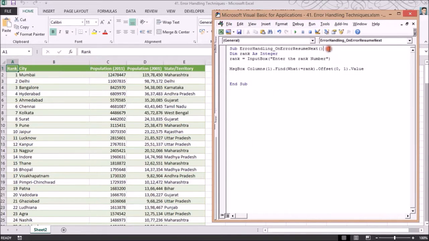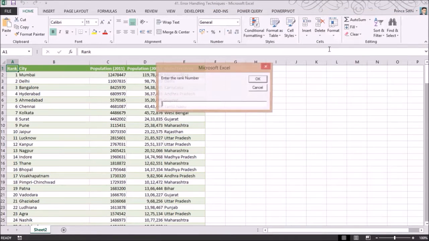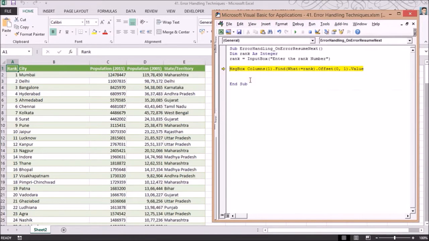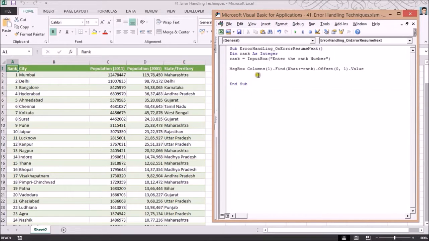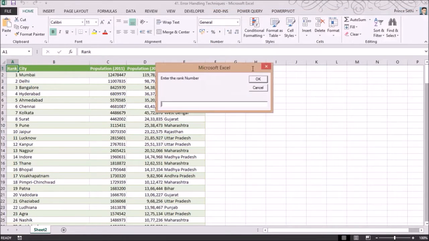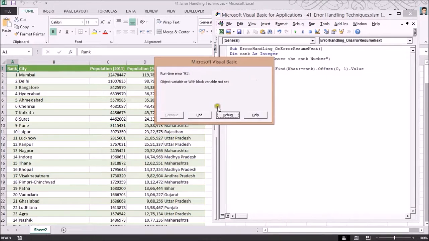So if I execute this code, I'm pressing F8. Let's suppose I have entered 5, which is for Ahmedabad. Let's see whether it is working or not. F8, so perfectly fine. Next, if someone enters an incorrect value, like if I mention 250, which is not lying over here, and I execute, it will give me an error.